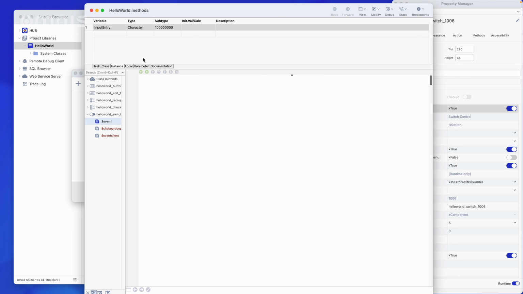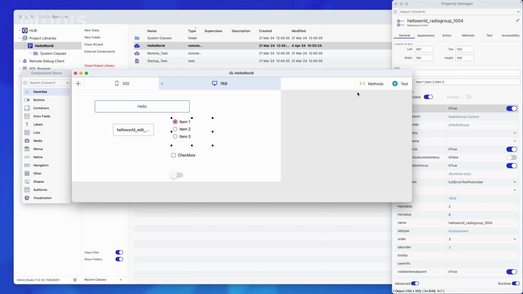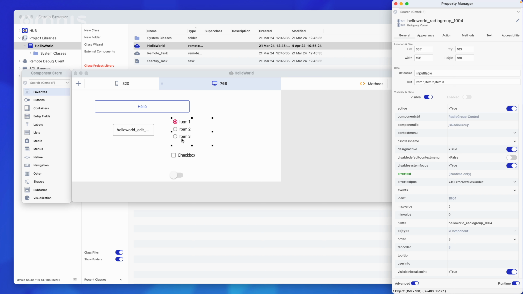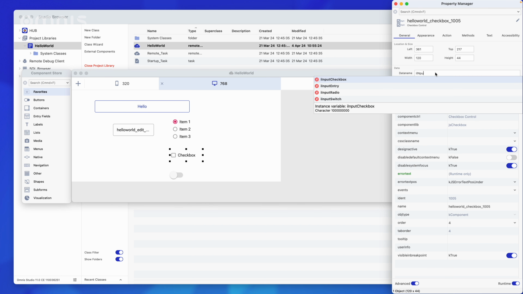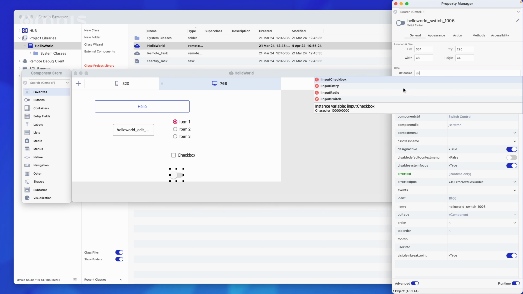For now, I first create the three variables: I input radio, I input checkbox, and I input switch. By the way, you don't need to always include input in the variable name, but I used to do it as then I always know exactly that this is a variable for an input. Now, just link the variables to the components. So we linked the radio buttons to the I input radio variable, the checkbox with the I input checkbox variable, and the switch with the I input switch variable.